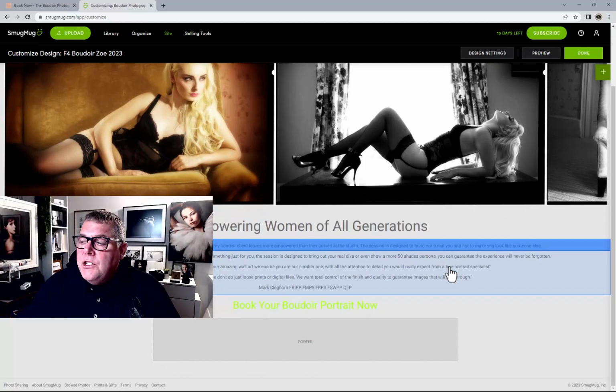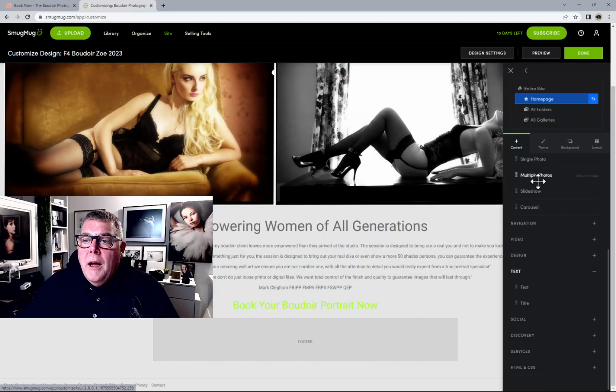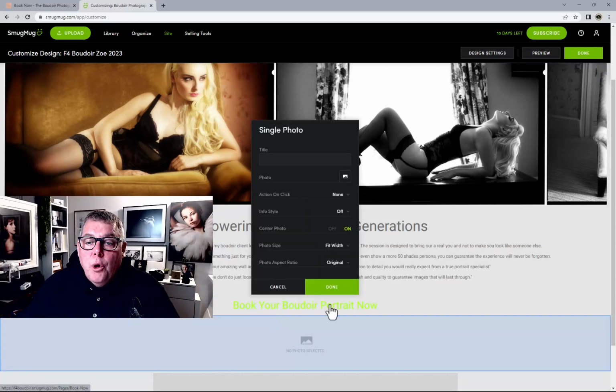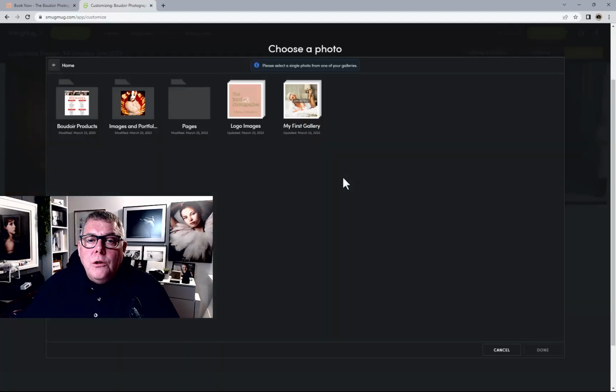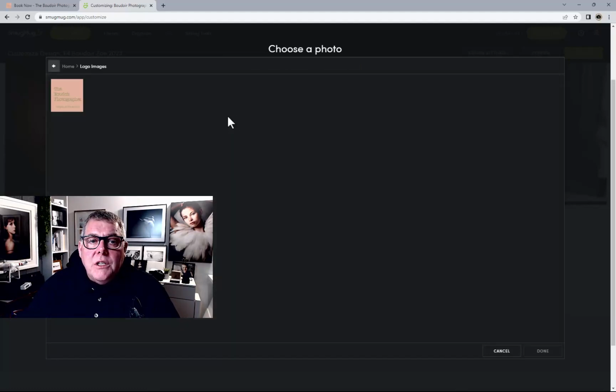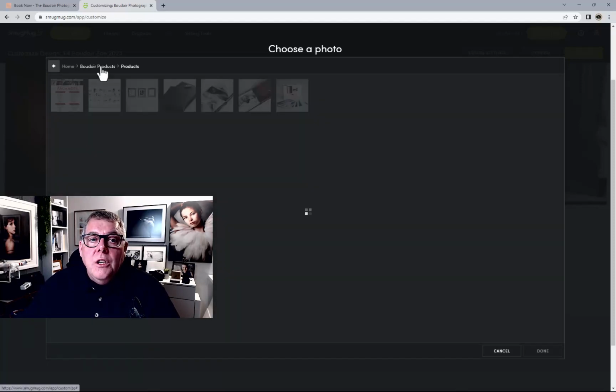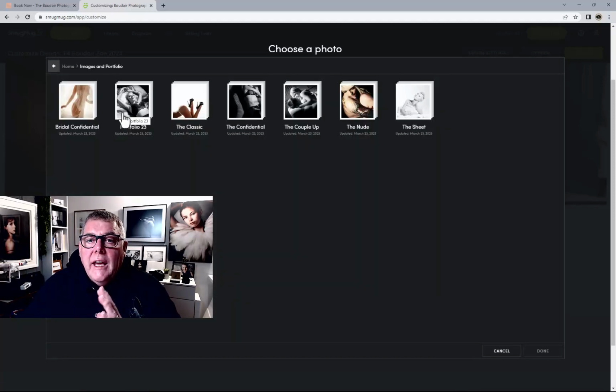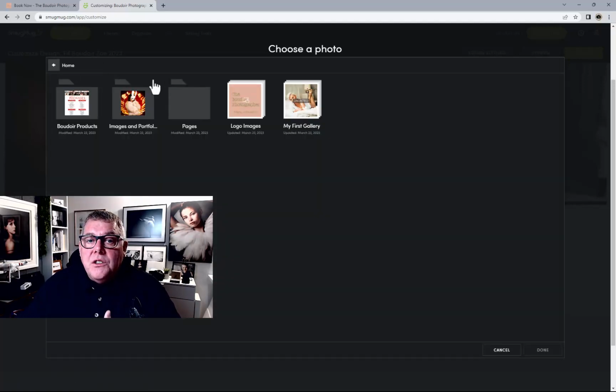And then we're going to add some graphics for it to look like the Book Now page and things really. So single photograph, we're going to put it below the actual Book Your Portrait Now. We're going to click on the photo. We're going to go into the assets that we need. So logo and images. Is there anything in here? No, there's not. Boudoir products. Is there information? So at this point, we don't have the images for the site design, do we? Okay, so there's nothing here.